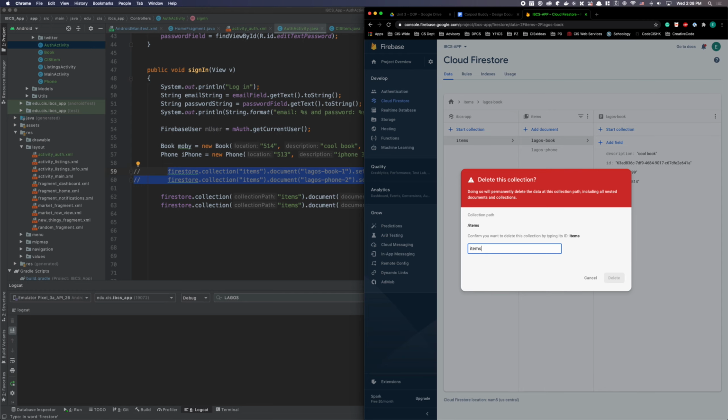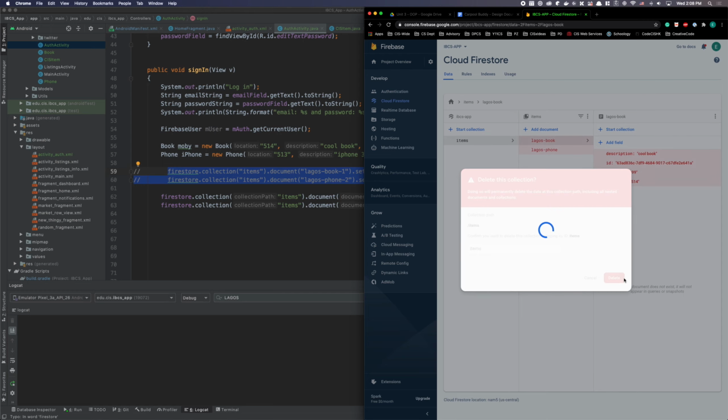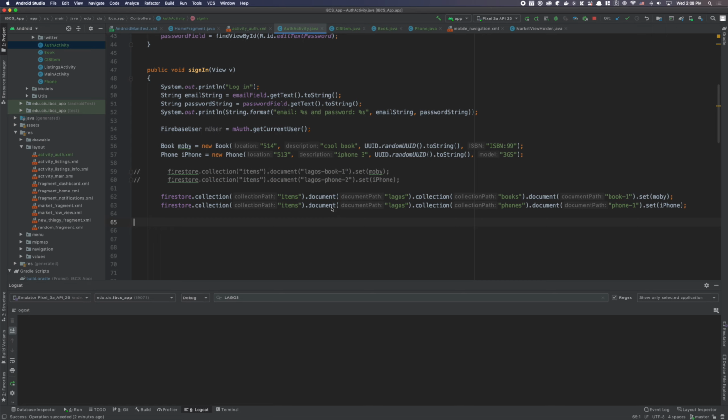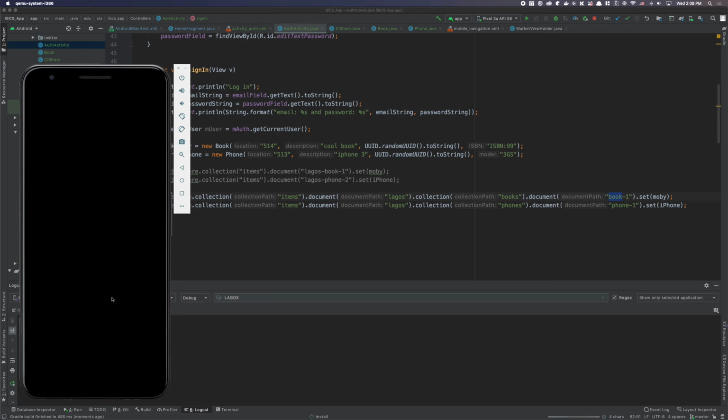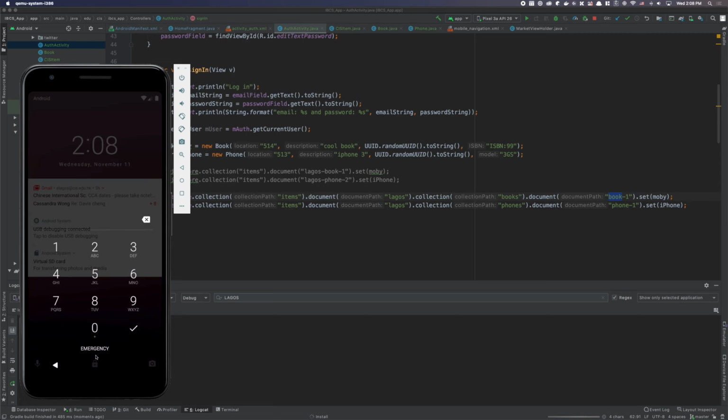I'll go over here, go to items, and click delete. Perfect. So what's going to happen? I'm still going to have items, and then now I'm going to have Lagos, which is me. And instead of doing Lagos dash book 1, I can do Lagos, books, book one, Moby. Okay, let's try it out. I'm still going to put the same information here, but it's going to show up slightly different.